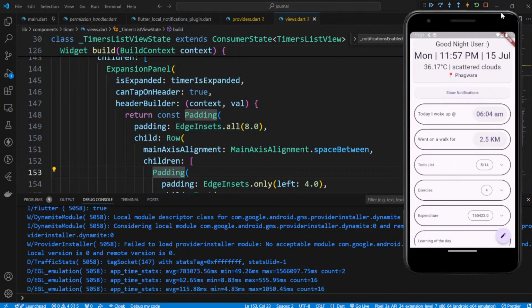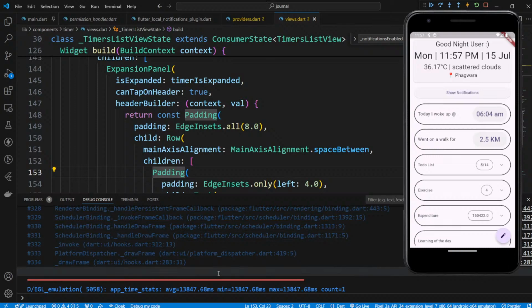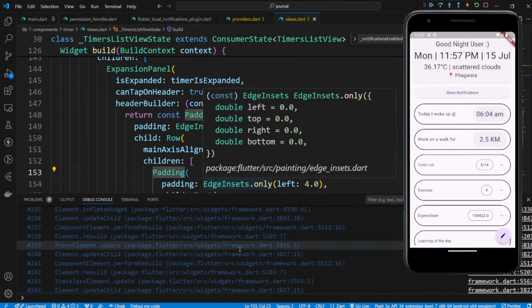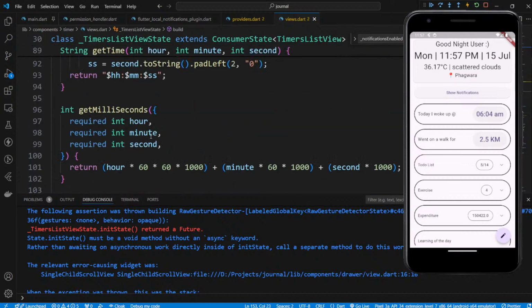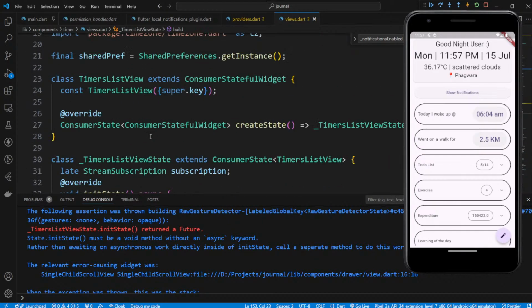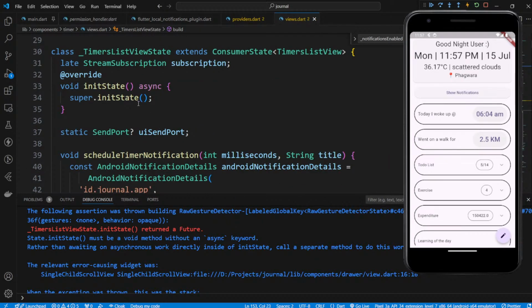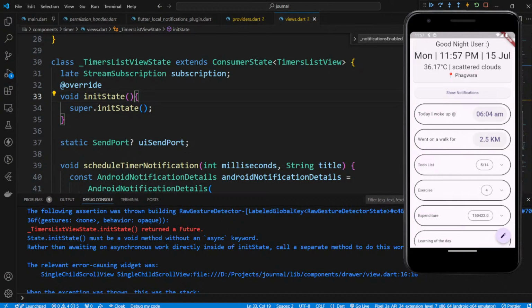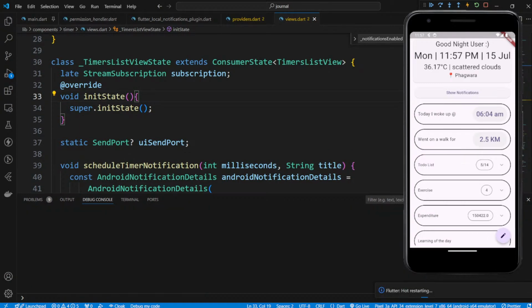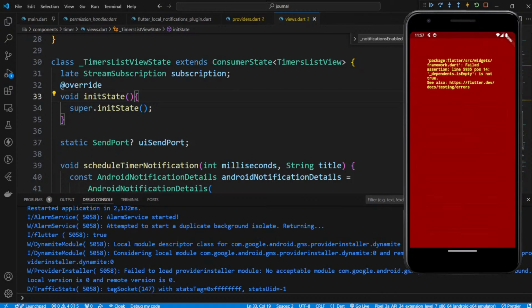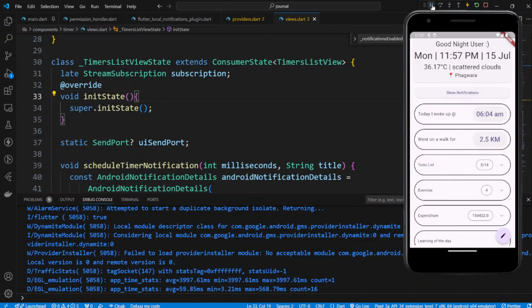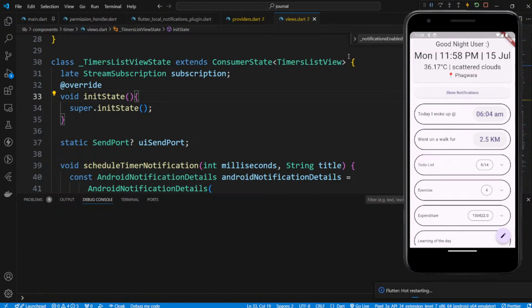It is failing now. It's returned a future. Very sorry, state is returning a future. Reload the page once again. Let's reload it once again.